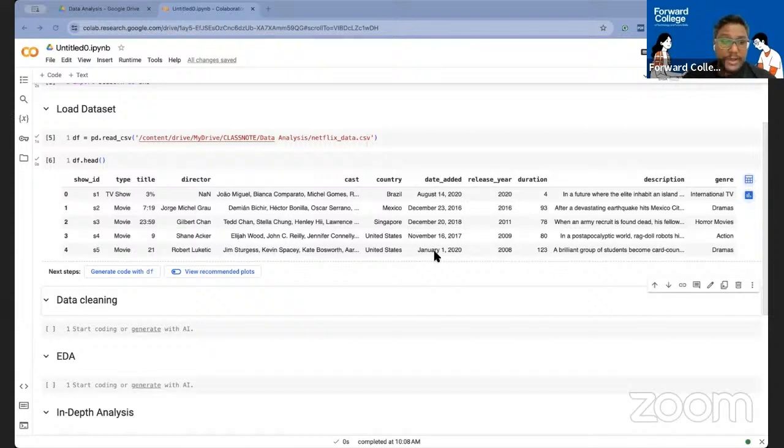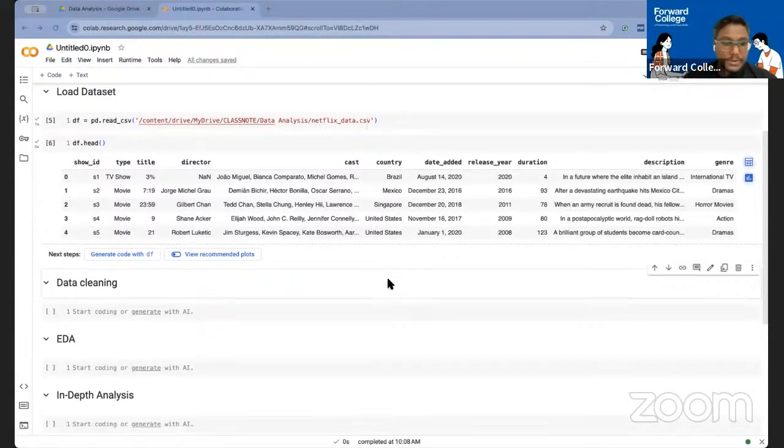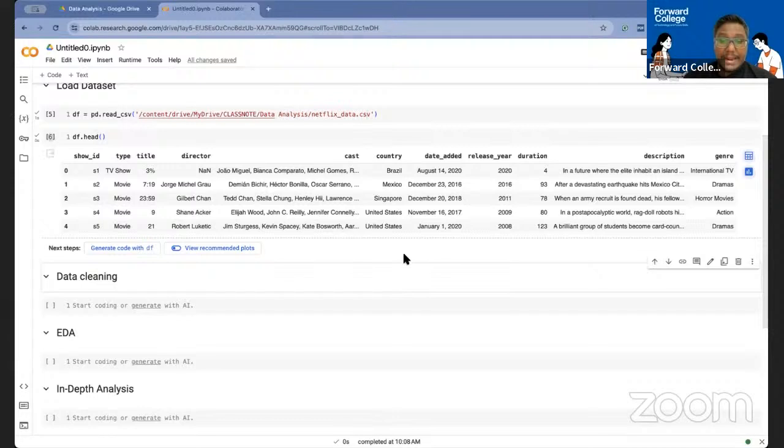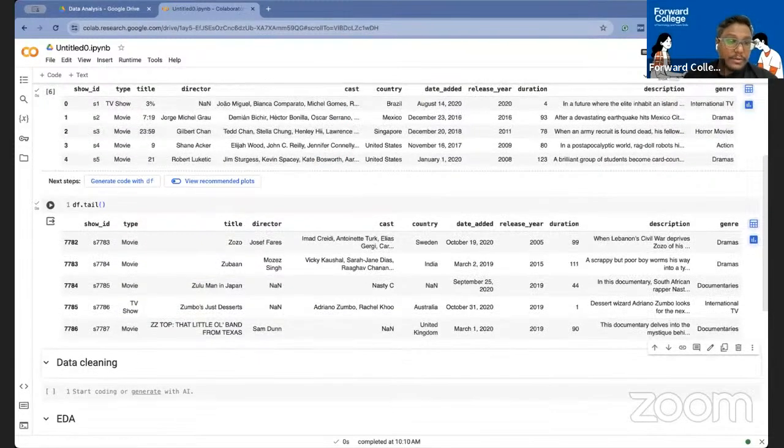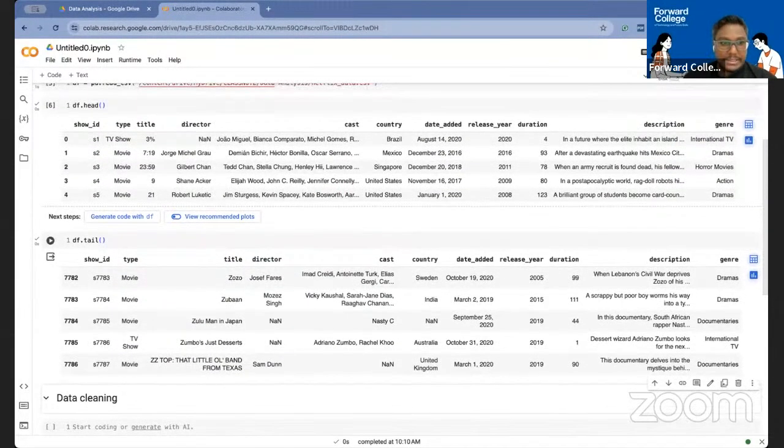You only look at the first five, right? Might as well look at the last five too. How do we look at the last five? It's basically df.tail. So we have head and tail. When we do df.tail, we can look at the last five rows, and here you can see clearly we have movies, titles of the movies, and directors. Same concept, just the first five and the last five.